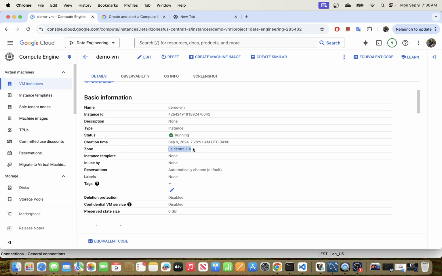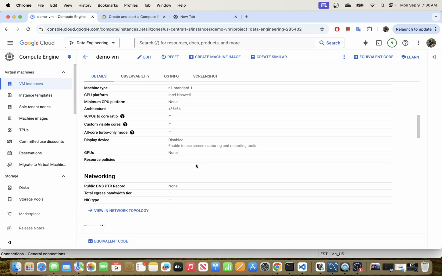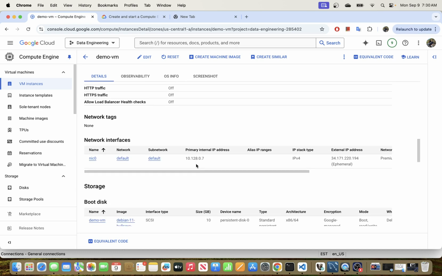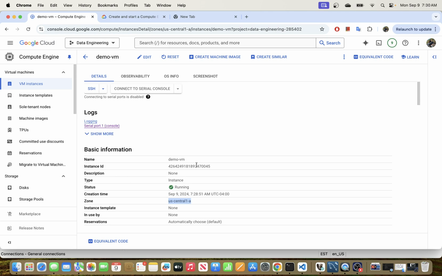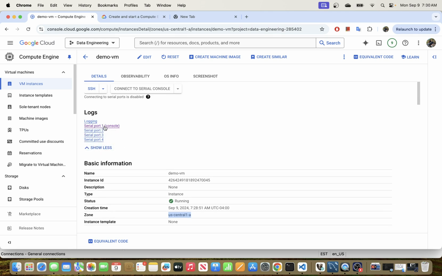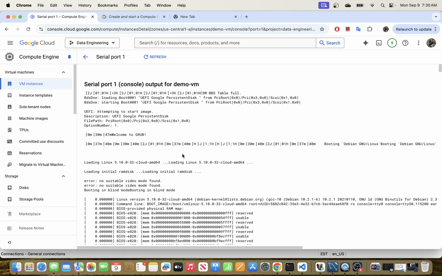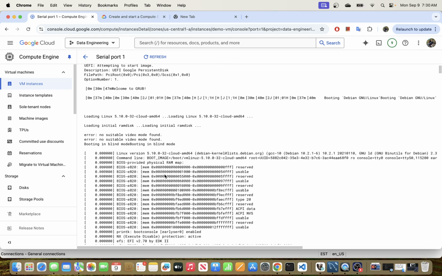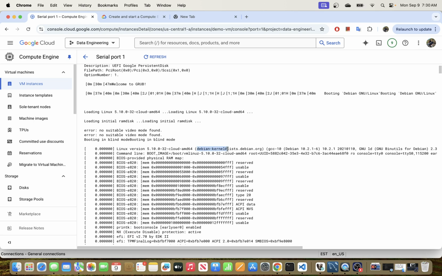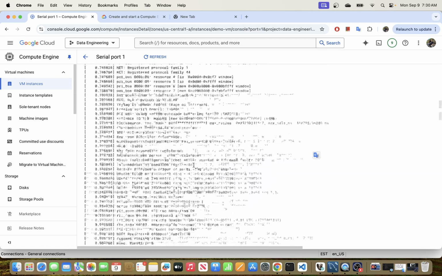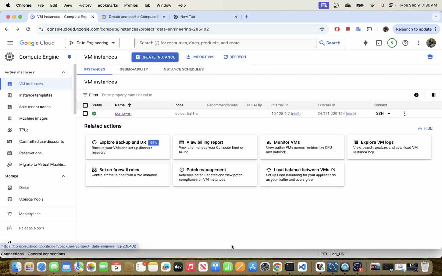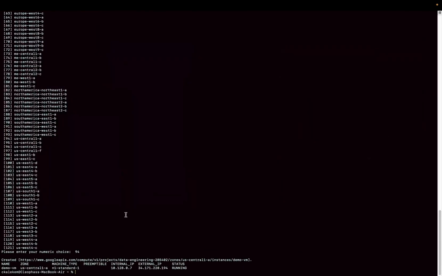Okay, so we can see that the zone that it was created under is US Central 1, and the majority of the other options are default. Okay, and you can also go to show and check in the console some of the logs, and if you scroll down, you'll see here that the machine type or image that was chosen was Debian. Okay, and you can see some of the other logs. And again, if you check, it created the machine type as N1 standard.